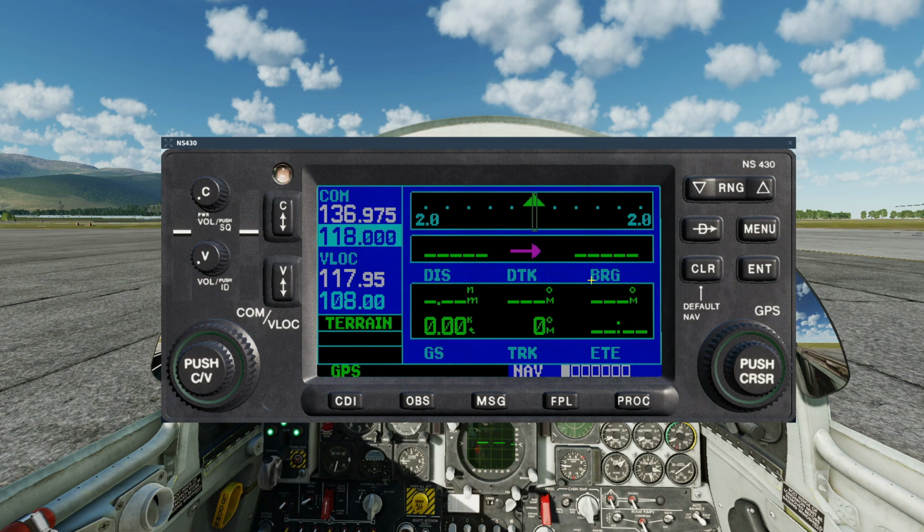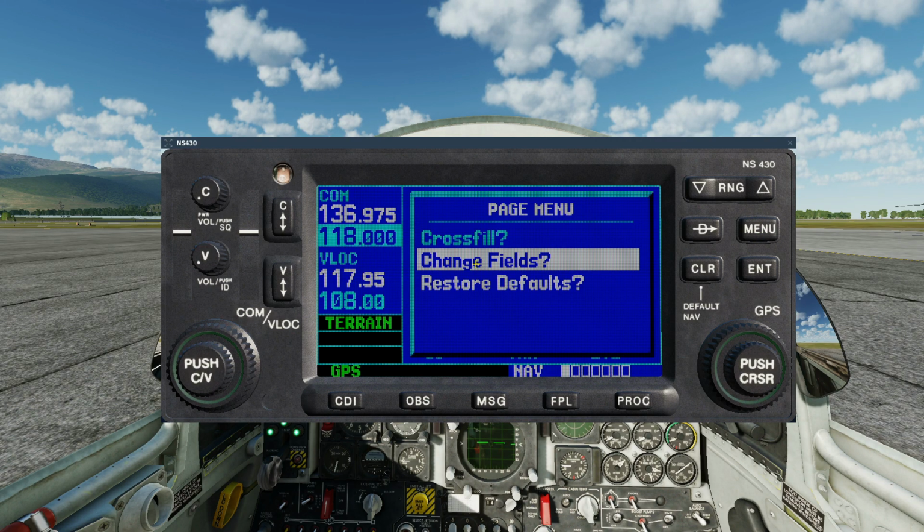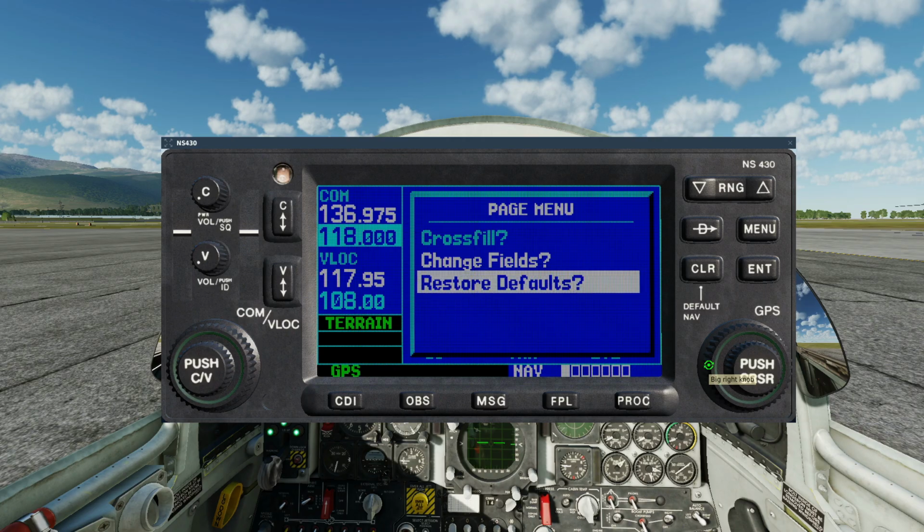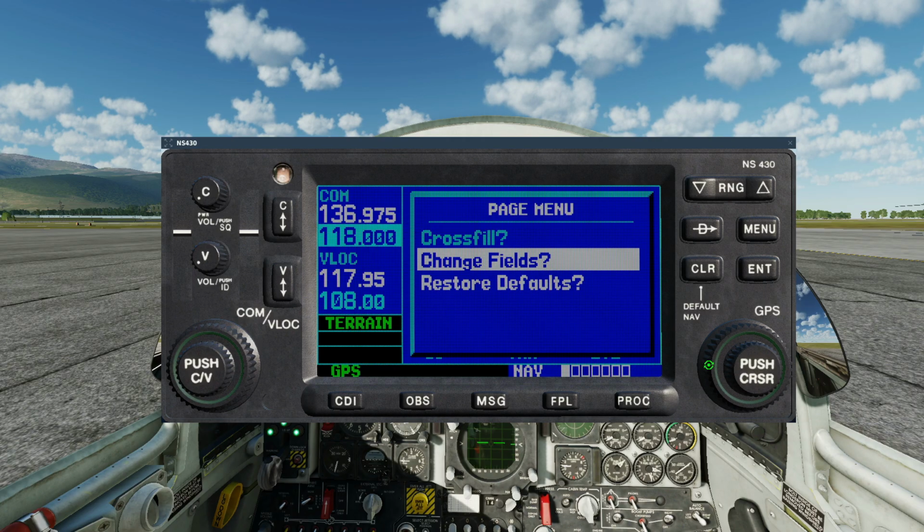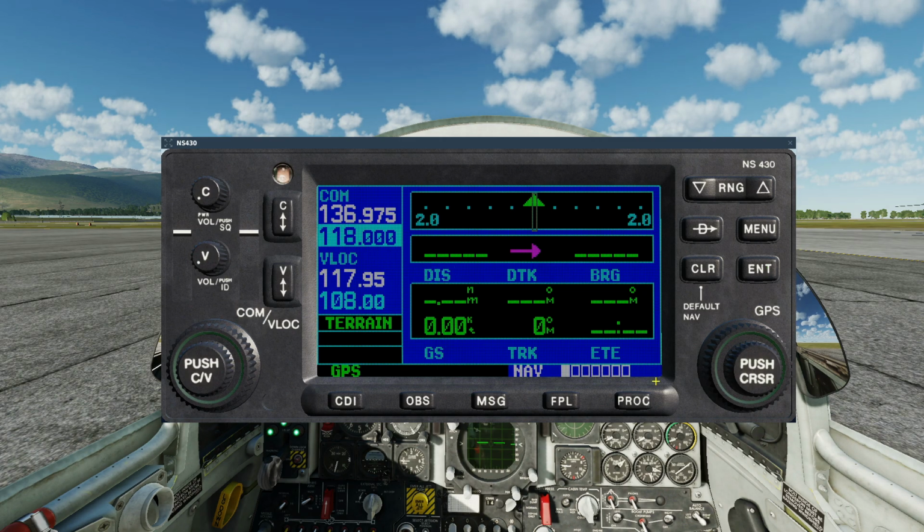If I wanted to change one of these things, then I would go to menu. I could change or restore, so in this case I'm going to change. What I could do is use the large right knob here to change options, but I'm going to change fields, enter to accept that. Which one am I going to change? And I'm going to do this for real because this is something we're going to be using. I want to change en route time. It's just not something I particularly want. So I'm going to use this big right knob to scroll to en route time.